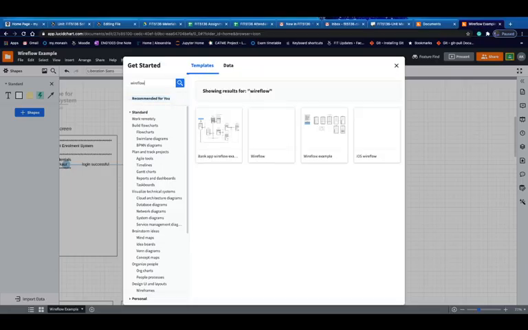So let's try wireflow. And if we try Wireflow, we will see there's this mobile, something similar to mobile. This is the one that we were using in the lecture. And then Wireflow example, and then iOS Wireflow. So just different examples to see here.